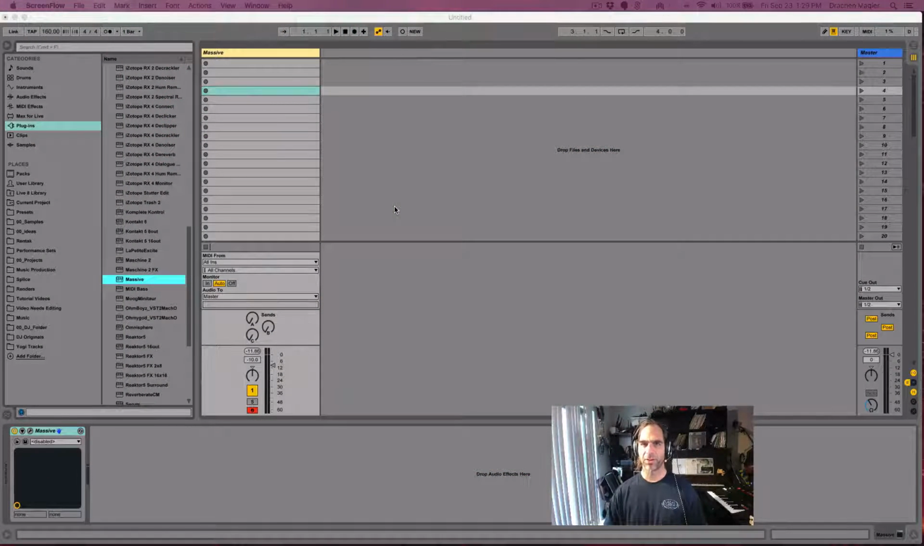In this video, I'm going to show you how to use dummy clips to change presets in Native Instruments Massive. I've already loaded Massive onto a MIDI track, so I'm just going to go ahead and open up Massive so we can take a look at it.